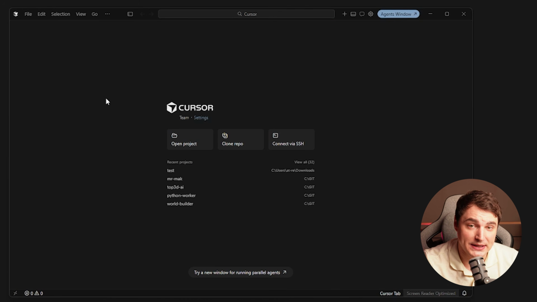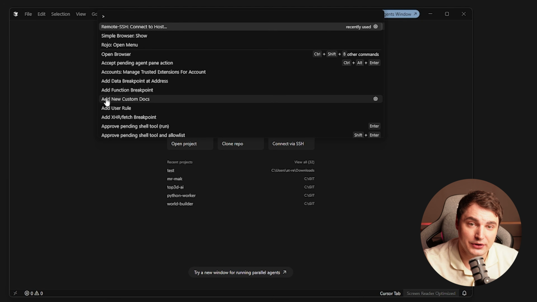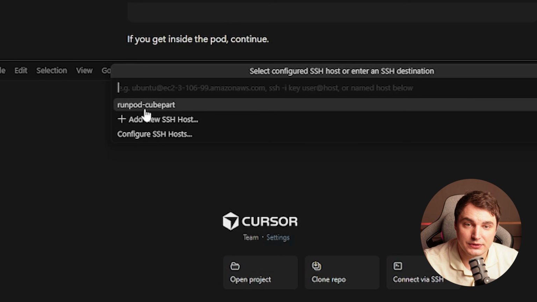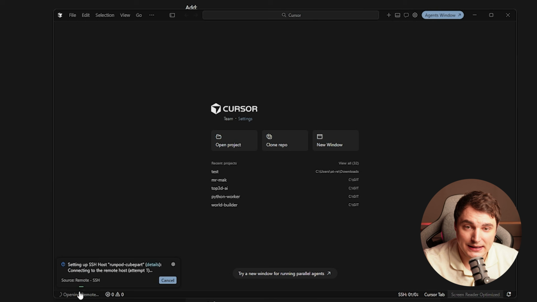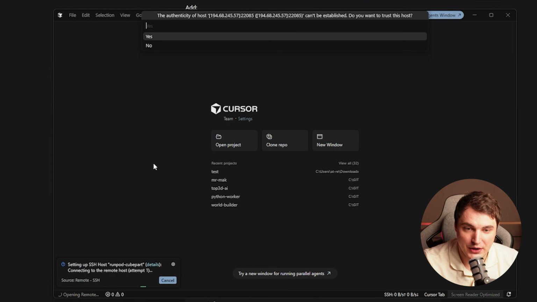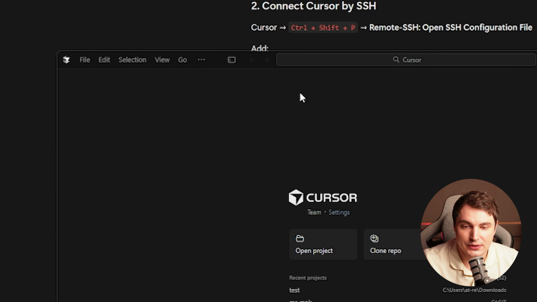Now we actually can connect to our host. So we're gonna press Ctrl-Shift-P again, SSH, connect to host, and now we can see Runpod CubePart. This is exactly how I named it. And wait a little bit, it's connecting. Okay, say yes, we trust this host.